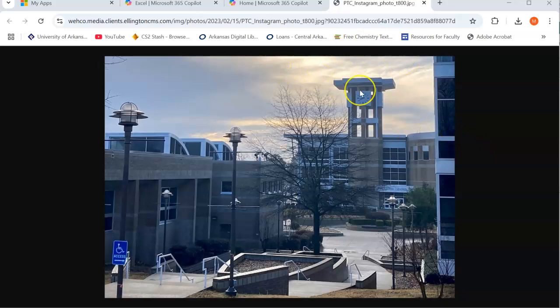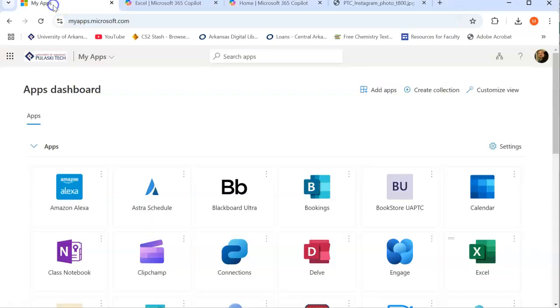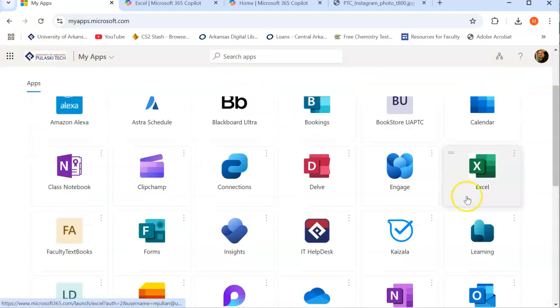Welcome. This week's lab involves using Excel and doing some basic graphing. To access Excel, we're going to go to My Apps from our UAPTC homepage.